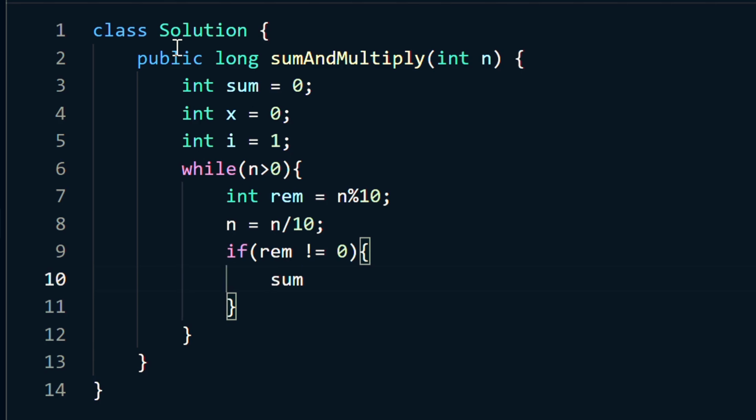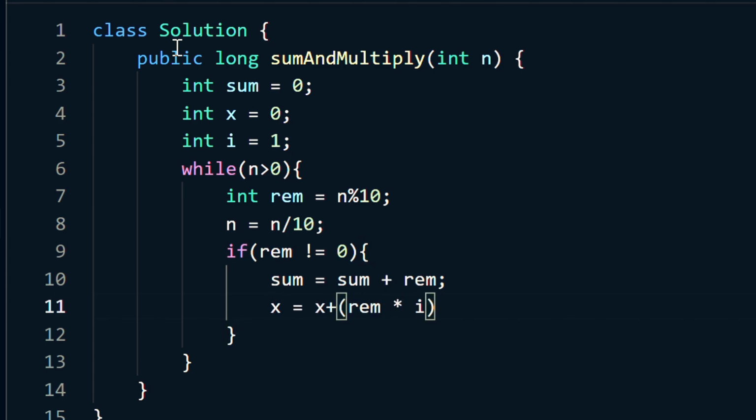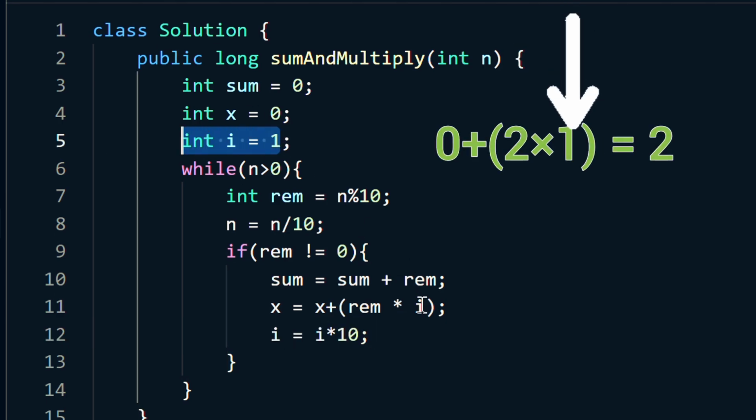Now, if remainder is not equal to 0, it means this digit should be included in our new number. So first, I'll add this digit to sum. Next, I'll construct x using the statement x equals x plus remainder times i. Initially, i is 1, so the first non-zero digit occupies the 1's place.